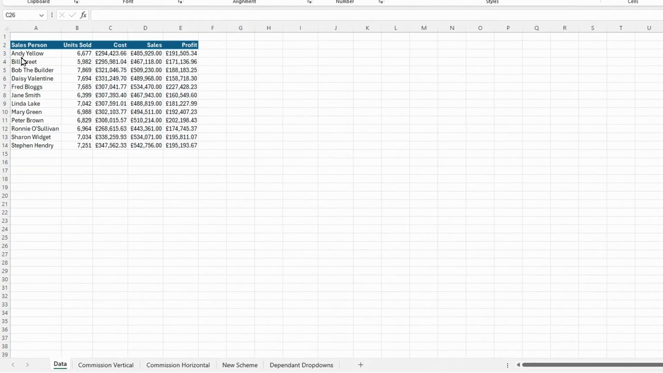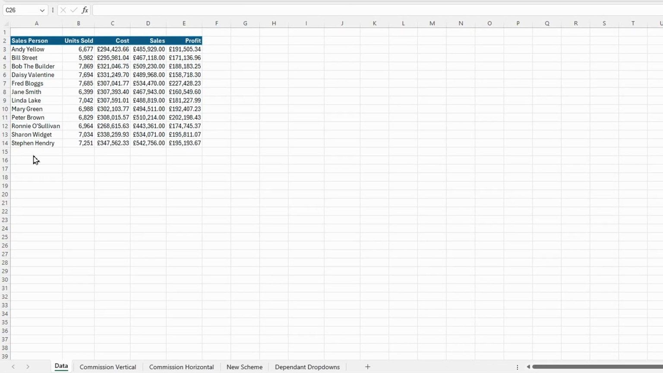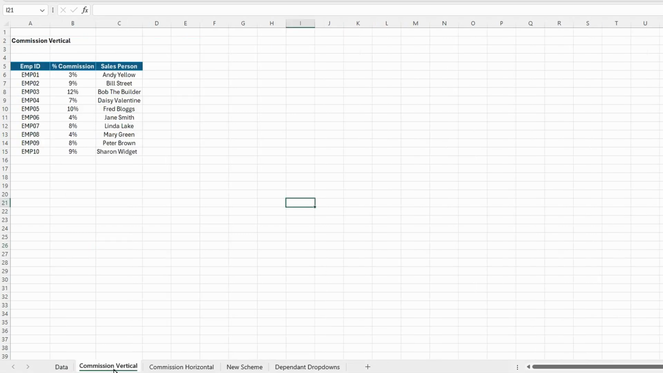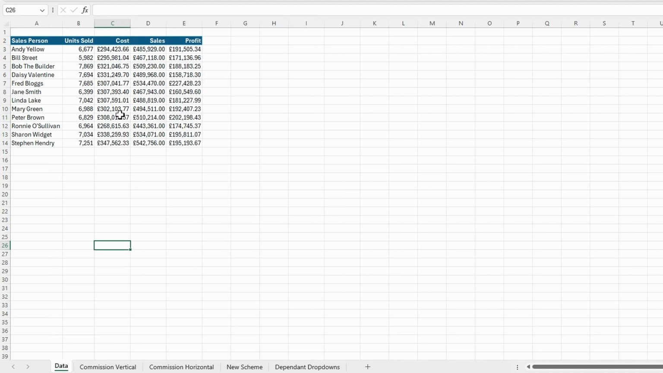So first of all, let's do this. So I've got my data here. I've got my salesperson, units sold, the cost of those units, the sales, and then what the profit margin is. Then contractually against those salespeople, they've all got a commission that they earn based on the profit margin. But you'll notice I don't have the employee ID in this table. So how do I calculate their commission based on the profit?